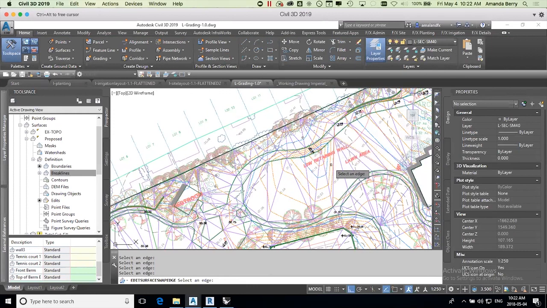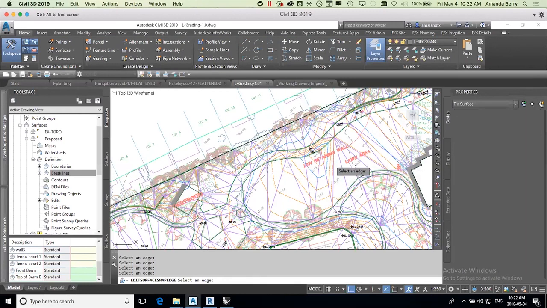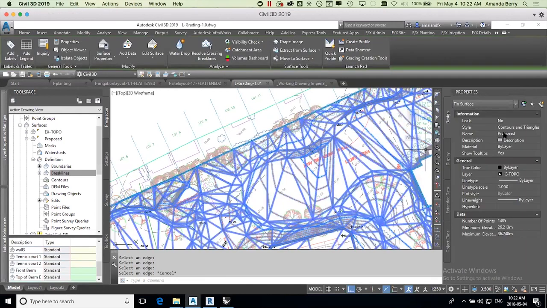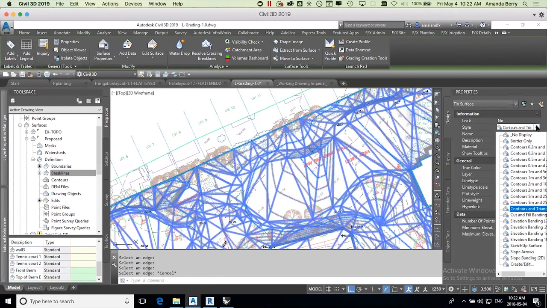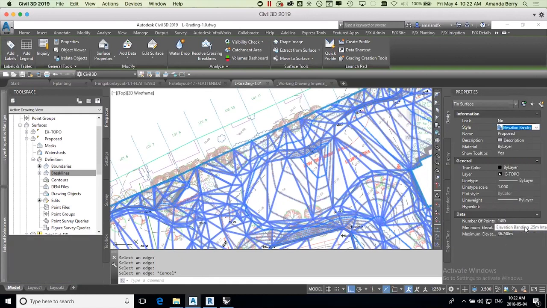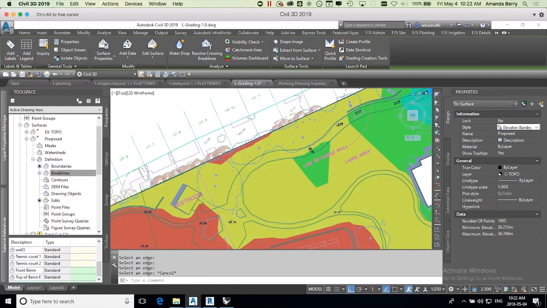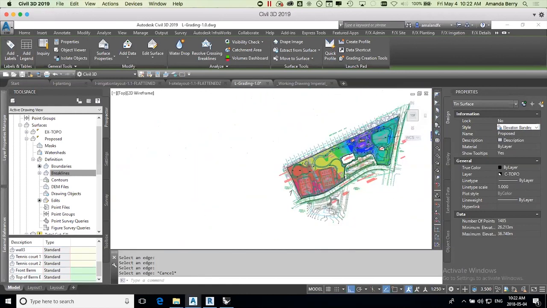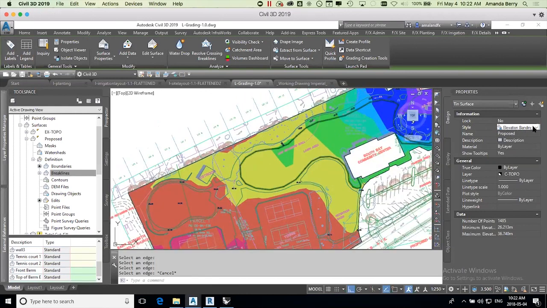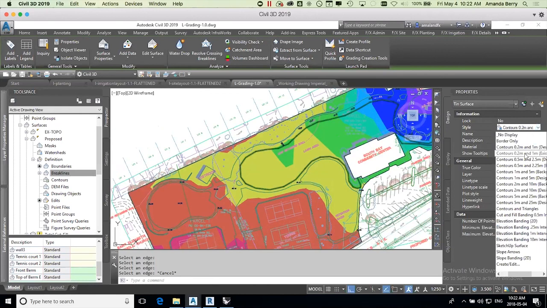I can also go in here and take that same surface and go into, let's see, I'm going to do slope banding, no, elevation banding, 0.25 intervals. There we go. Huh. That did not, oh, that's right. I'm going to keep that at design. There we go, design.